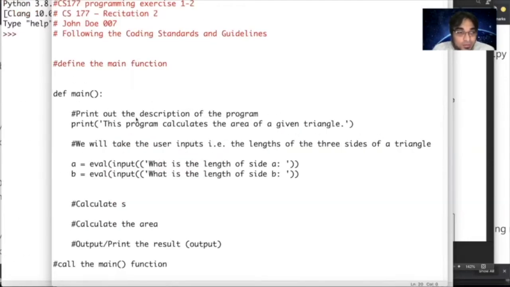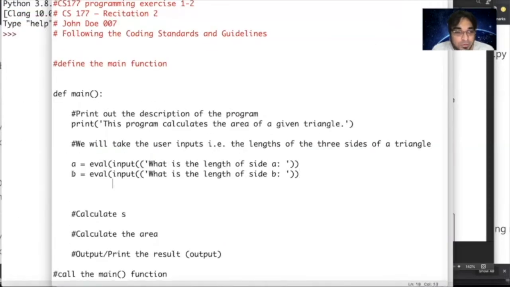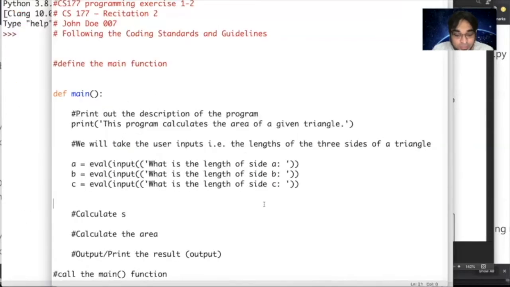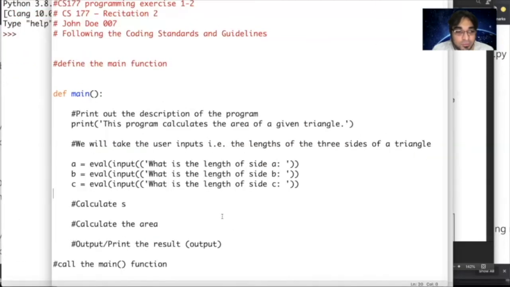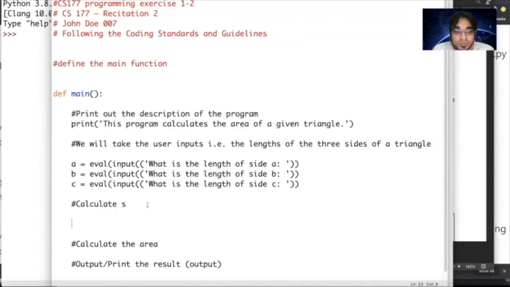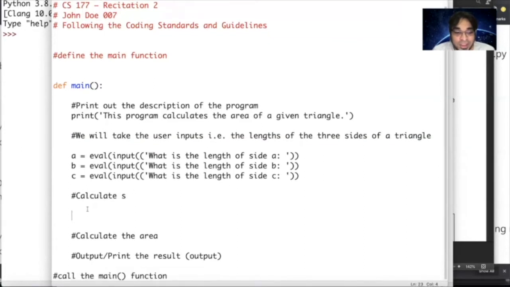So now, again, just to recap, def main, we are printing out the description of the program. So we'll take the user inputs. So what's the length of side A? What's the length of side B? Now we want to take the length of side C. Okay, so we're actually done with the input taking from the user. Observe that the indentations are extremely important. Unless we indent things properly, the program will yell at us later.